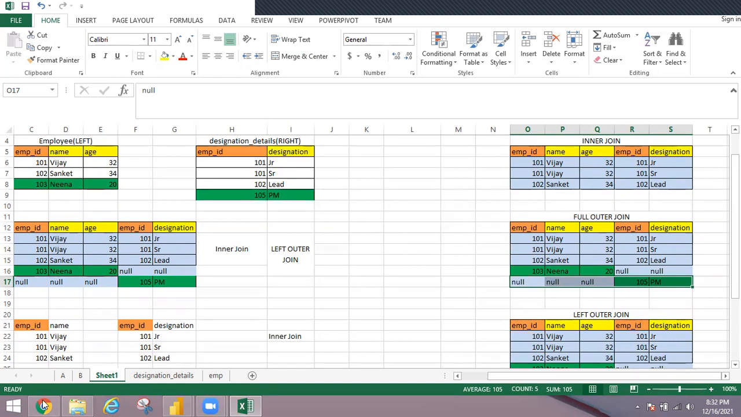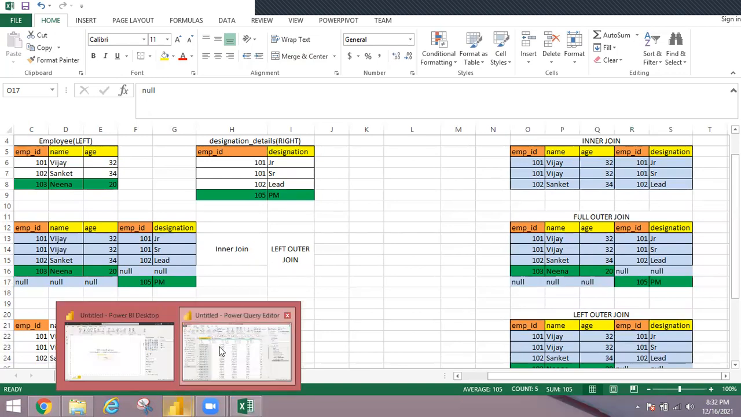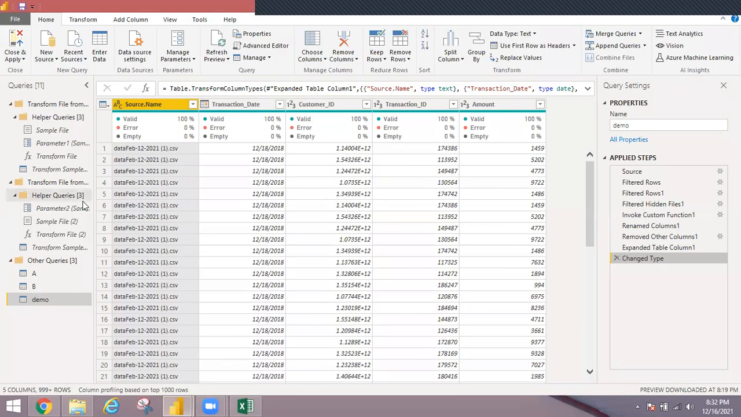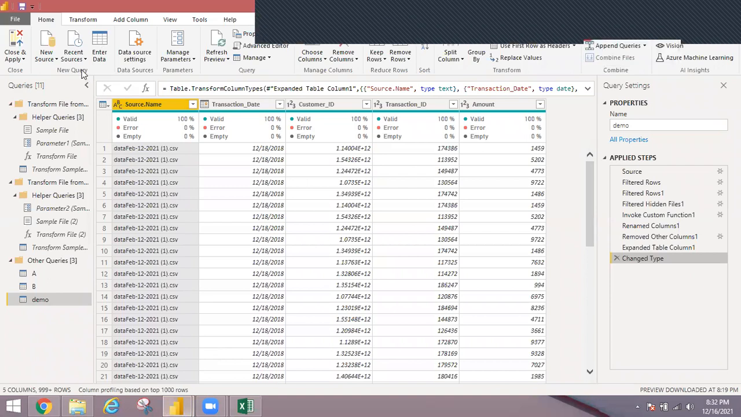So these are the joins that you are going to use as part of your merging. That is why I taught you this. Now when you talk about merge, merge also has the same set of options that you had earlier: merge queries and merge queries as new. Okay, so let me load the data first.